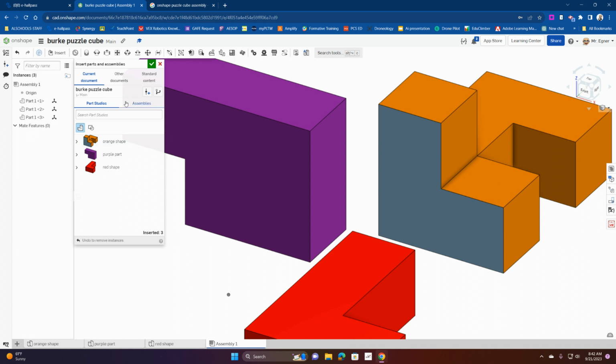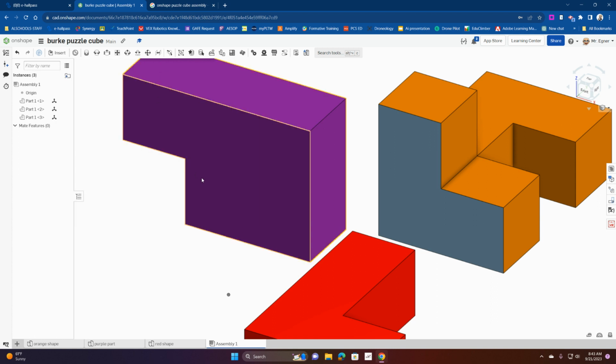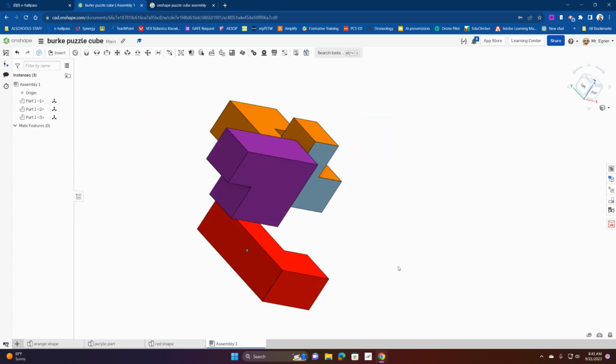Okay, so I've brought in all of the parts that I've got, so I can go in and get the different parts. If all your parts are in one, you can bring them all over at once. I'm going to hit the green checkbox, so there's my parts. So now I've got my parts in here.